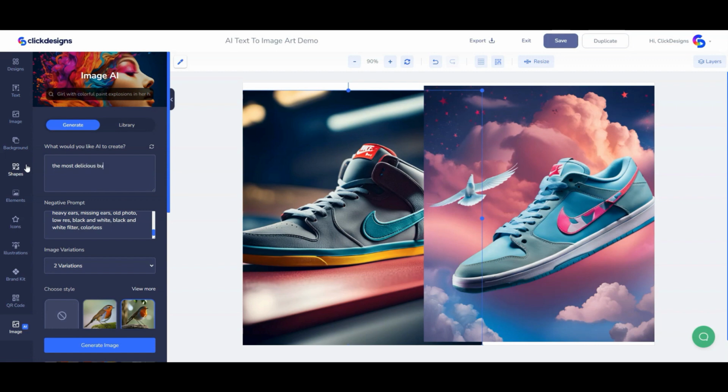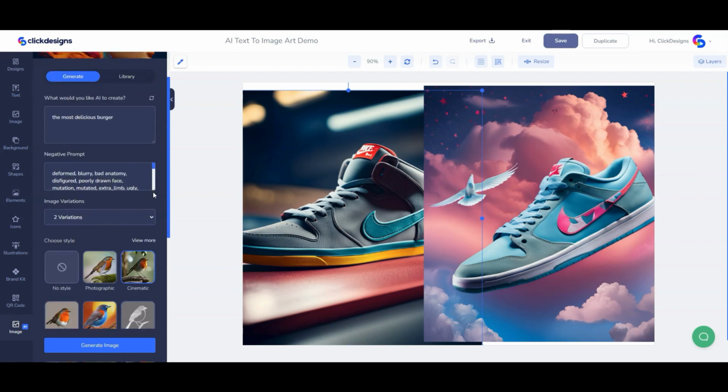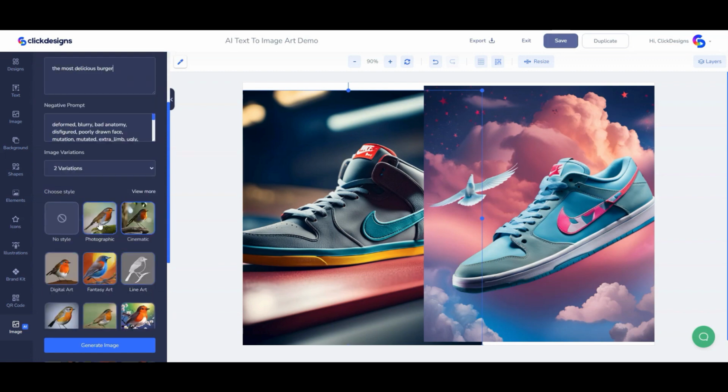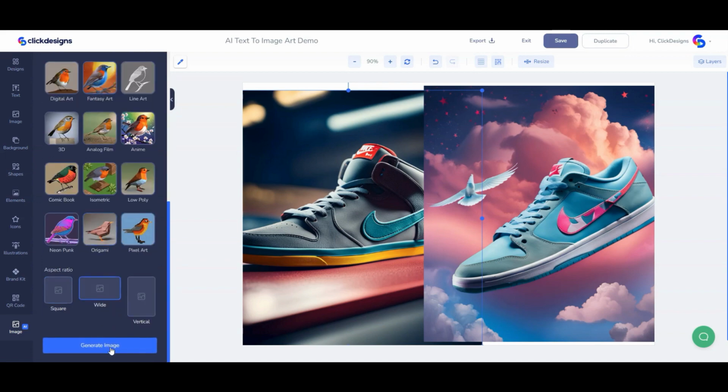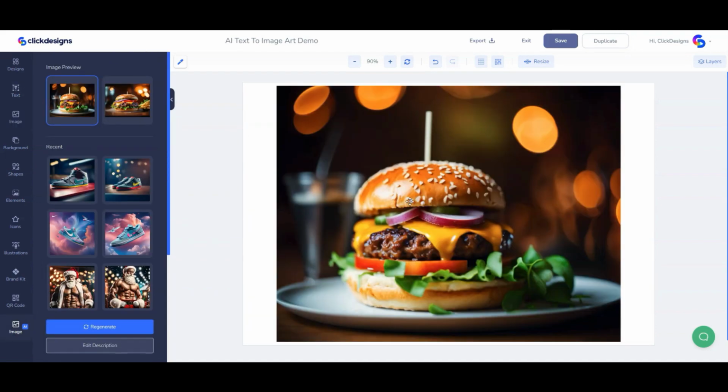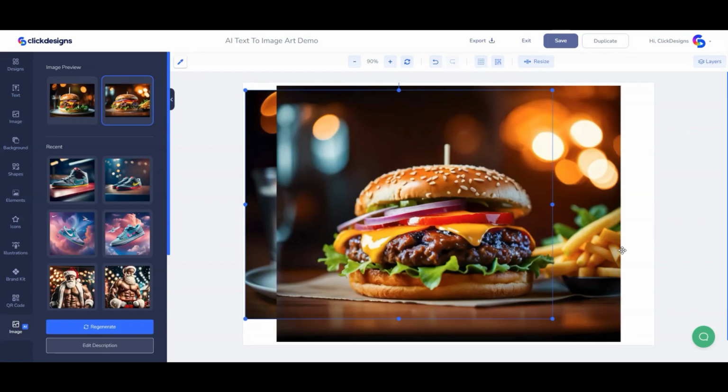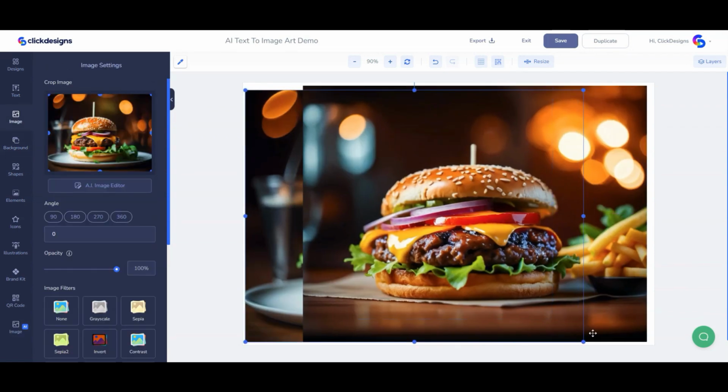The most delicious burger. Then let's type our negative prompt. Let's choose a style and a wide background. Let's hit on Generate. Here are the images we've got. Check out these images. They're just marvelous.